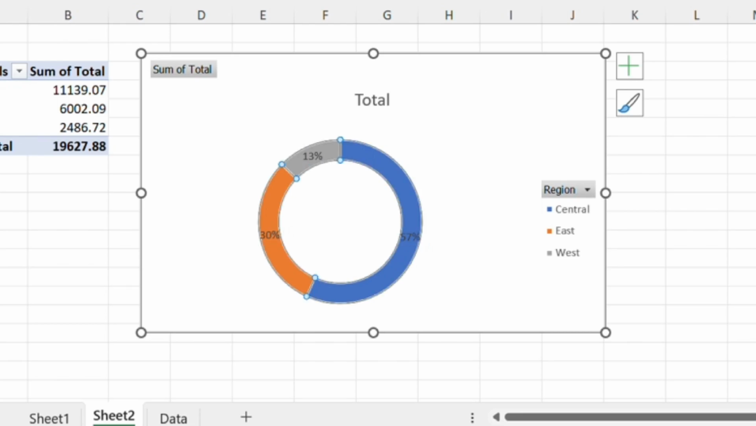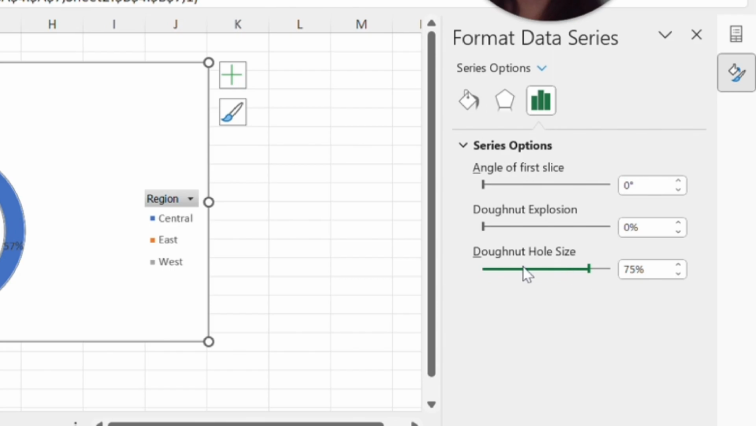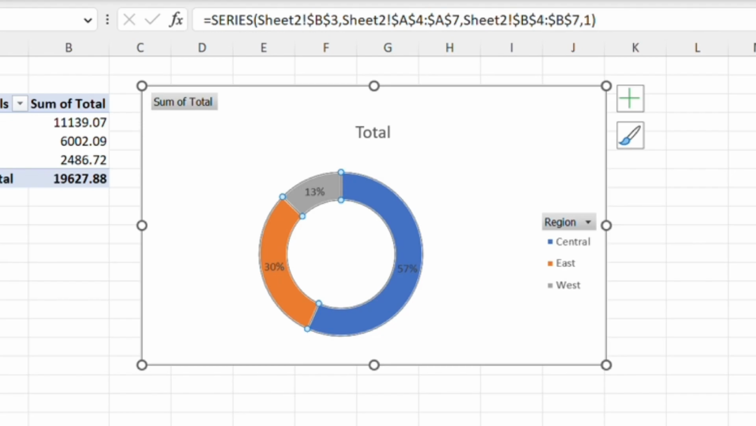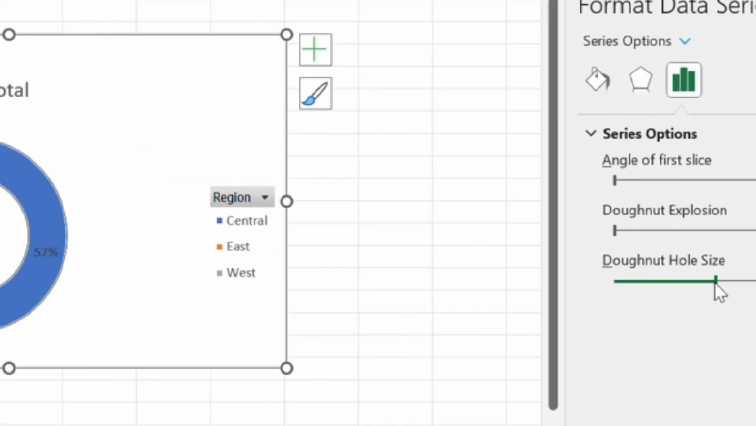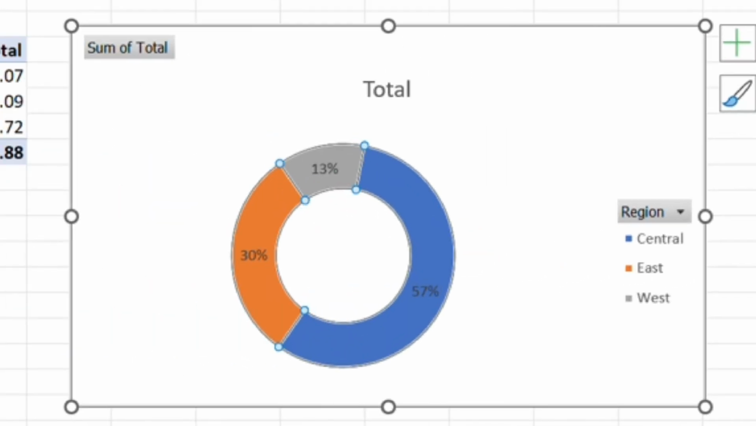Now I want to make the donut hole size smaller, so the donut is thicker. I right click, go to format data series, and the option is there, donut hole size. Now decrease the donut hole size and you'll see it becomes thicker. I'm making it near 60%. The other interesting option is the angle of first slice. If you click on angle of first slice and keep increasing, you see your donut moving. So if I want 57% on the left side, I can rotate the donut by using this option.